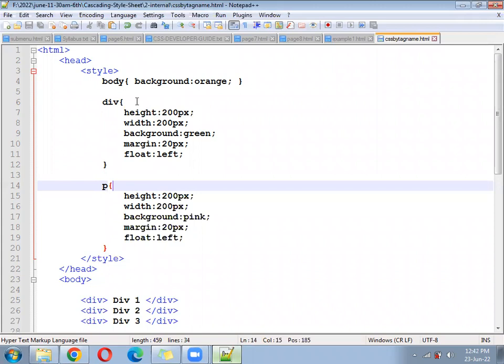Now see in this page, you have written one place for div, it is getting applied for div. Another place you wrote for p, it's getting applied only for p. You wrote one place for body, it's getting applied for body. This is called CSS by tag name. For a particular tag, we write the CSS, and that CSS will apply only for that tag. It will not apply for other tags.